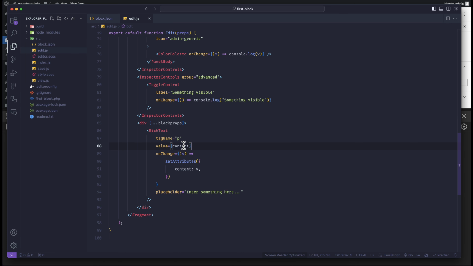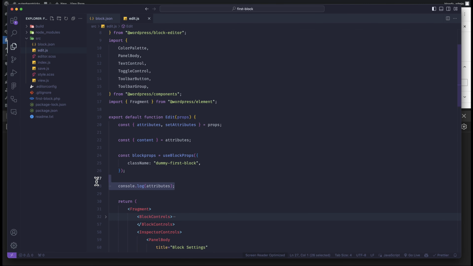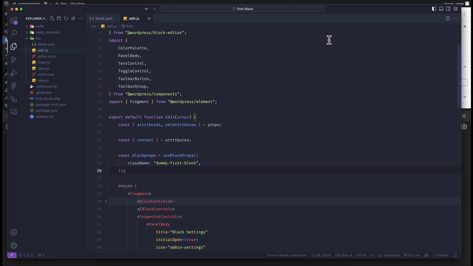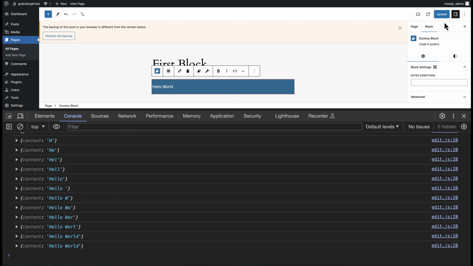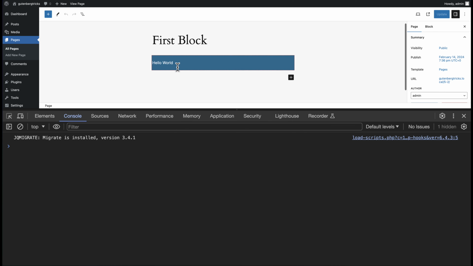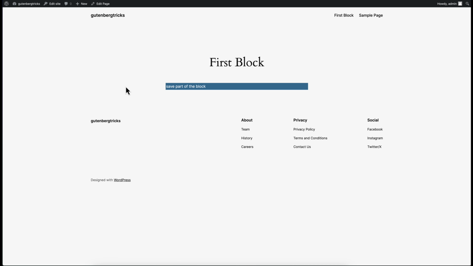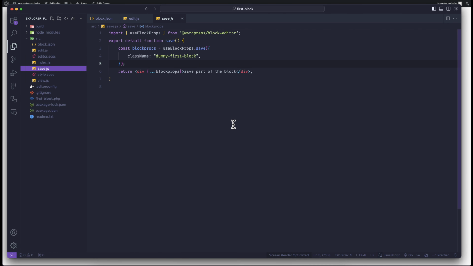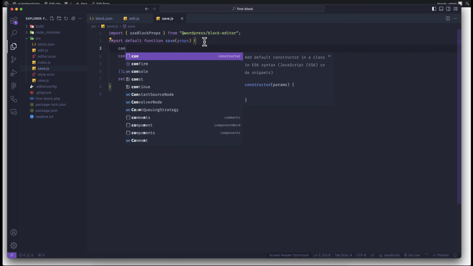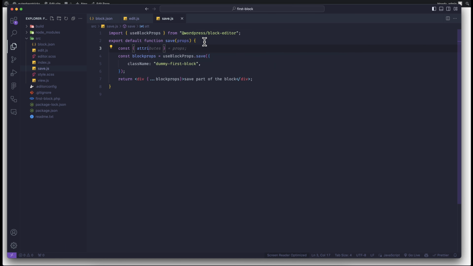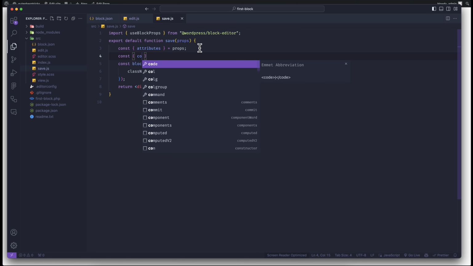Now it is time to update our save function also. Right now, if we save this data and check our front end, it is working in our editor, but if you go to our front end, you can see it is not updated, because in our save.js we can see it is totally a static value. So similarly, we'll get our props here, and inside this props we will get our attributes, and from the attributes we will get our content, right?